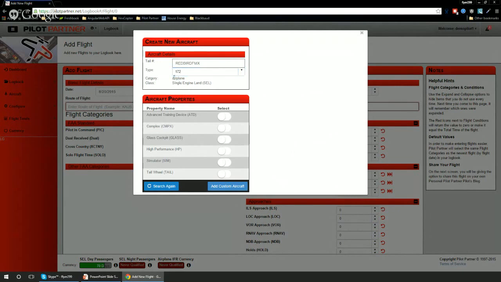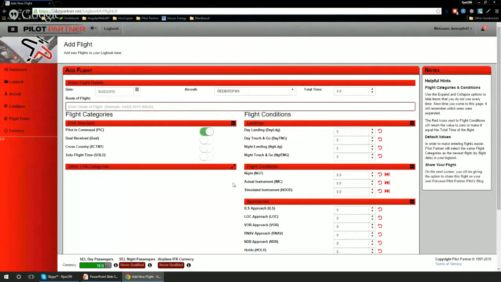model after. And I can either select advanced training device or simulator, or if I want to track both, I can. It's up to you. And then add the aircraft type in here. So once I've done that, I put in where I flew for my practice in the simulator. And I log this pretty much like I would any other flight.